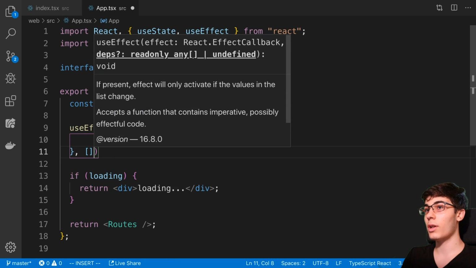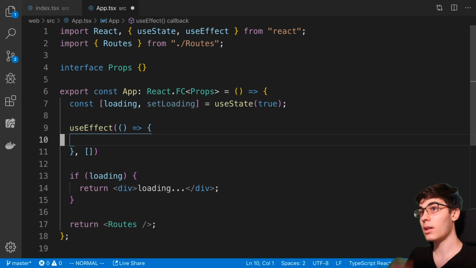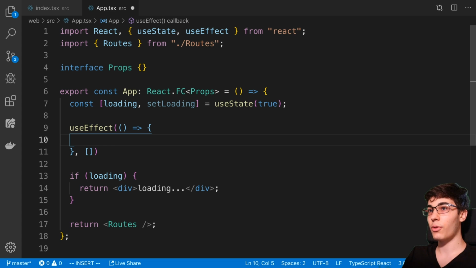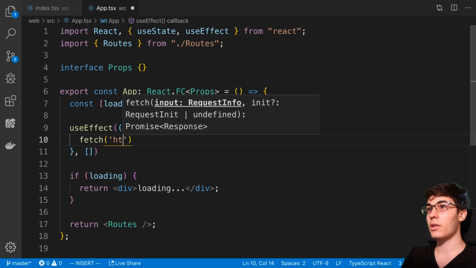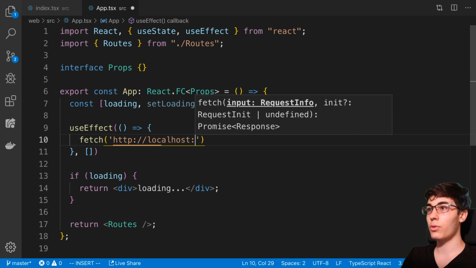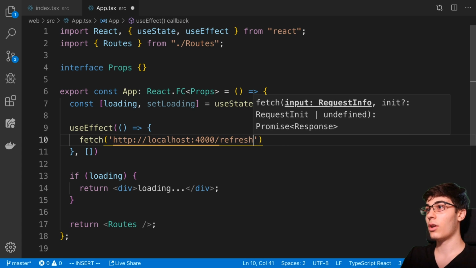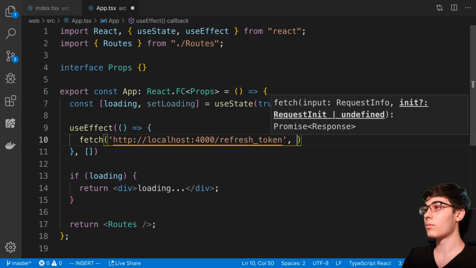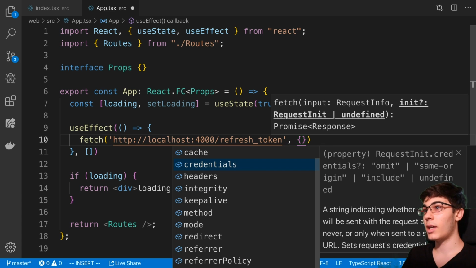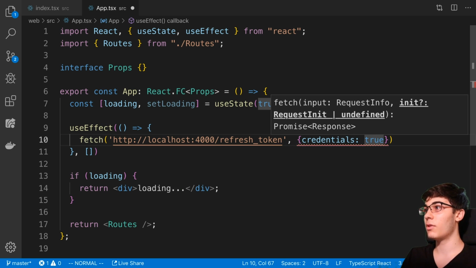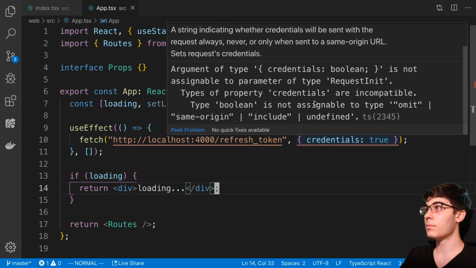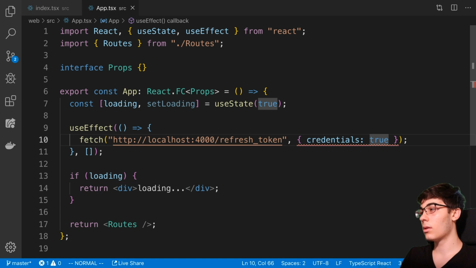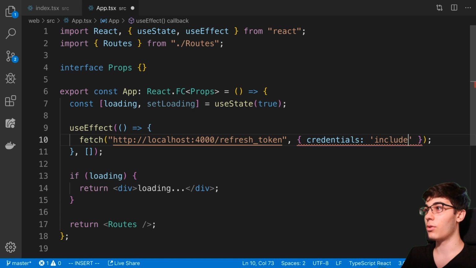And we're going to do this just once when the application mounts. And what we're going to do is try to refresh our token and get a new access token. So here I'm going to say fetch, and we're going to send a request to localhost 4000/refresh token. And we need to say credentials set to true, that way we can receive a new cookie. And why is it upset? Oh, this needs to be set to include, not true.